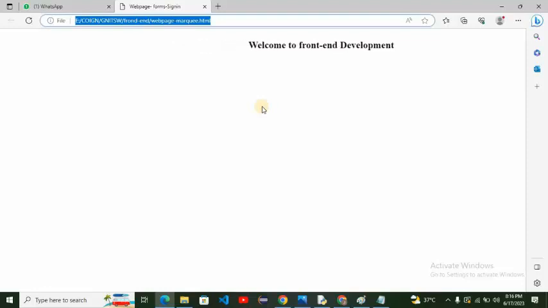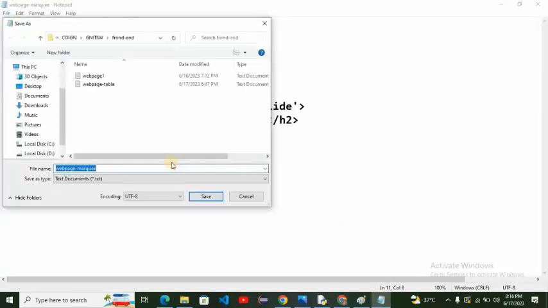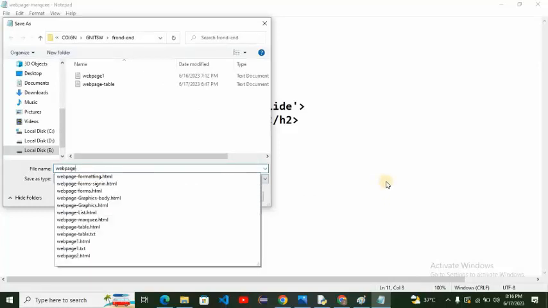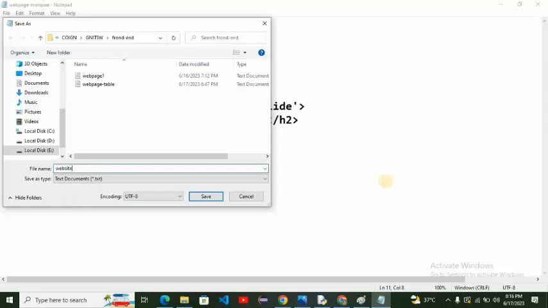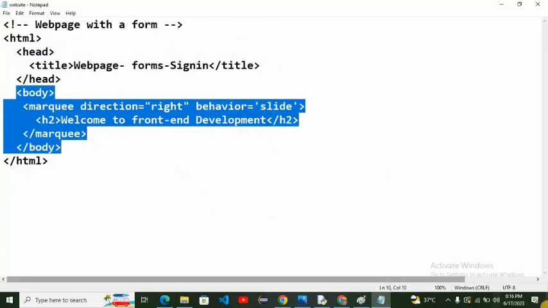Just a minute. So here the direction should be the scrolling direction. Towards left is the default. Now I am giving right. Now you can check it out. In which direction must the scrolling text go? Left to right or right to left? That is the direction.